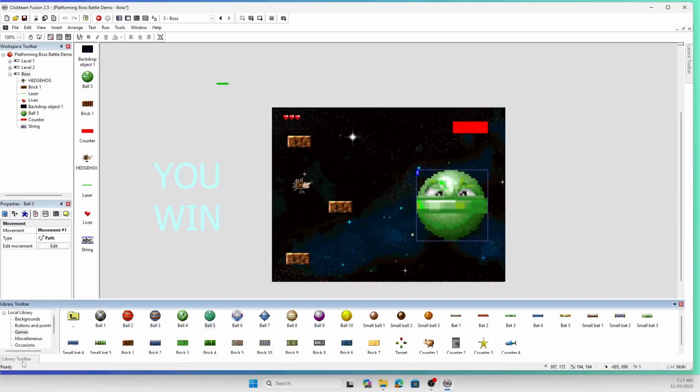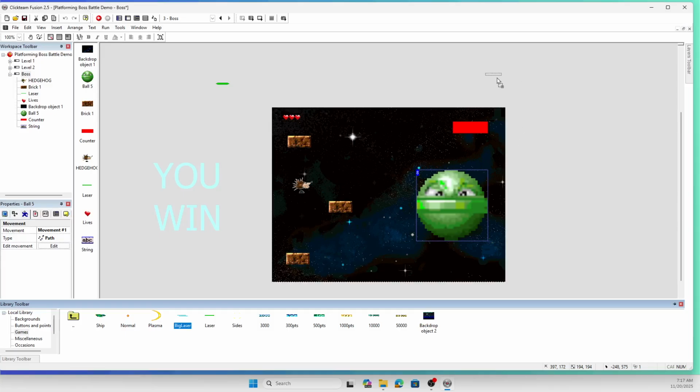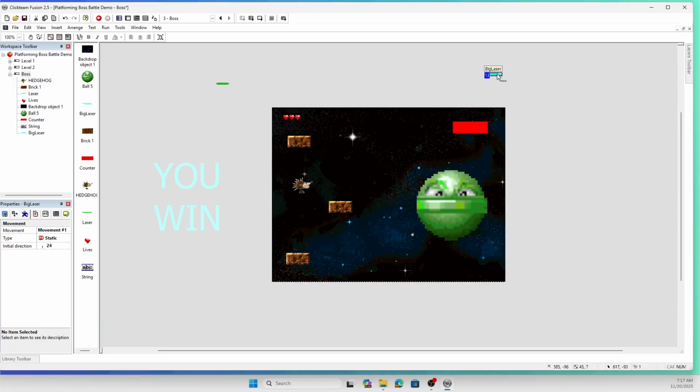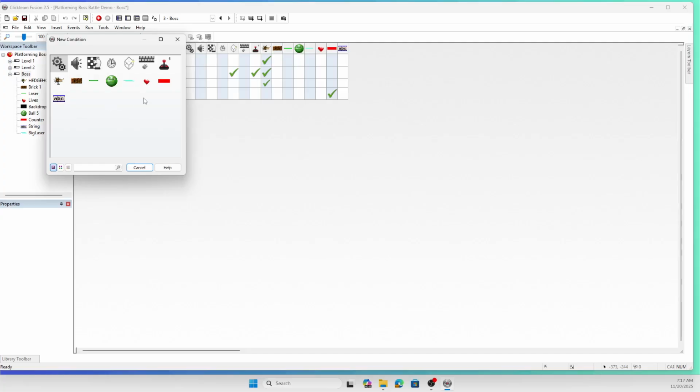Now, another thing that I can do is I can add a projectile for that character. So, same idea. If I go into the shoot 'em up space game, I'm going to pick this blue laser and I'm going to do the same thing. Okay, I'm going to add this over here. And since I'm on the screen and I noticed that the gravity was not great and I couldn't really jump very high, I'm going to put 10 for this and keep everything else the same.